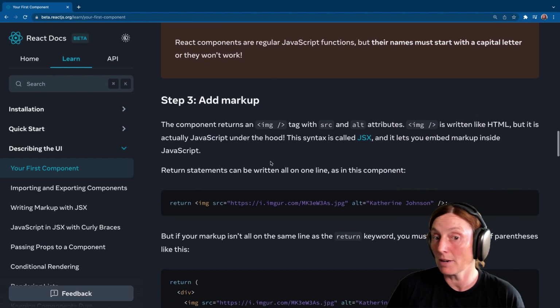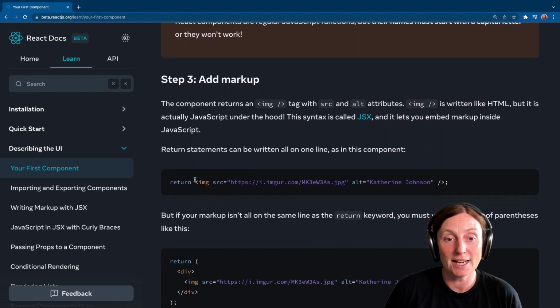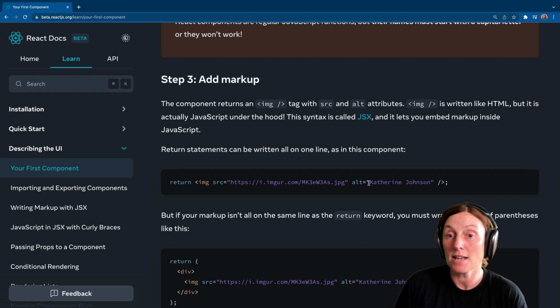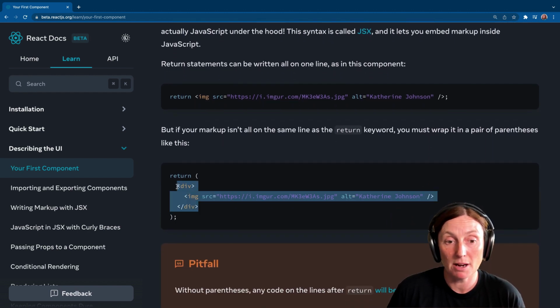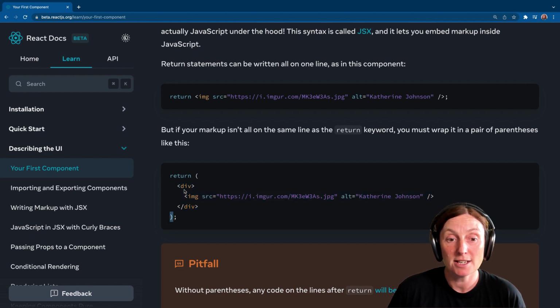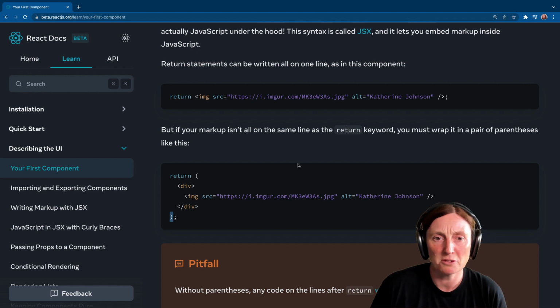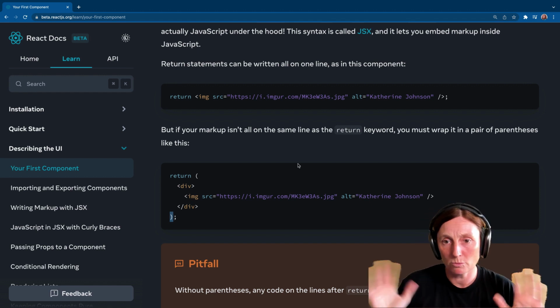And then add markup, right? So the component's returning an image with a source and alt. And basically here it's written on one line. You can write it on one line if you like. Or maybe you have more than one thing to return, so you can wrap it in a div and then just add your brackets here to the return. So it kind of has all that in there. So two ways of returning, use whichever one you prefer.